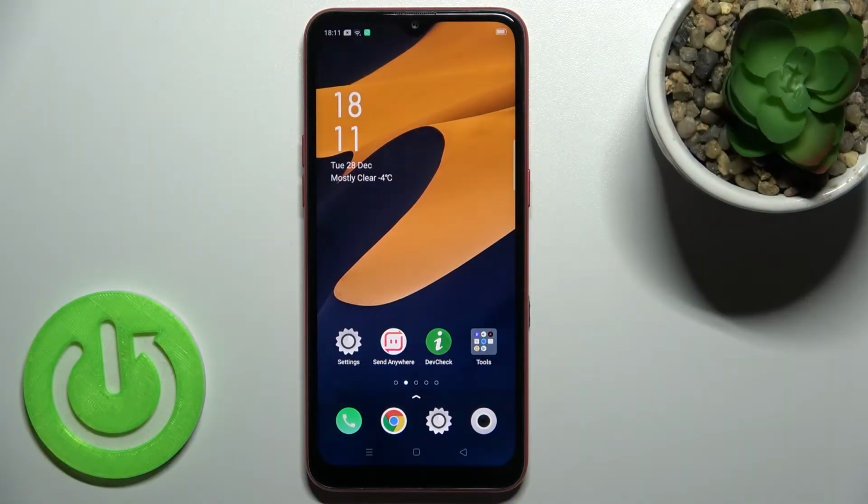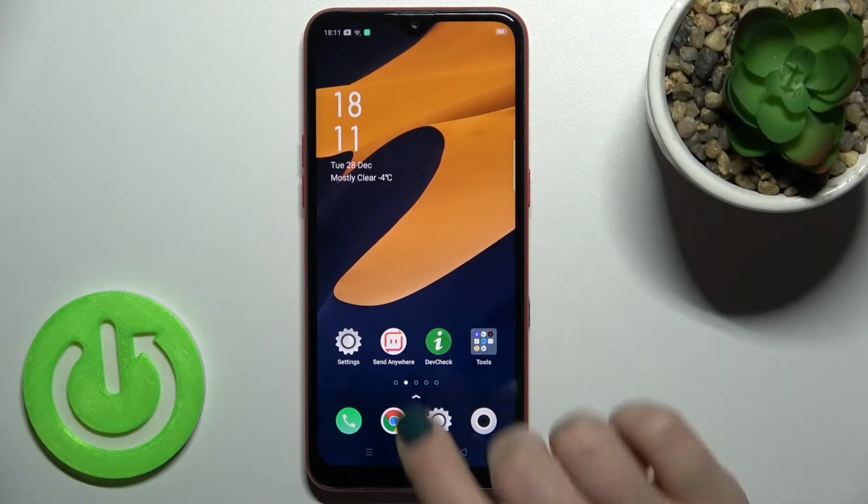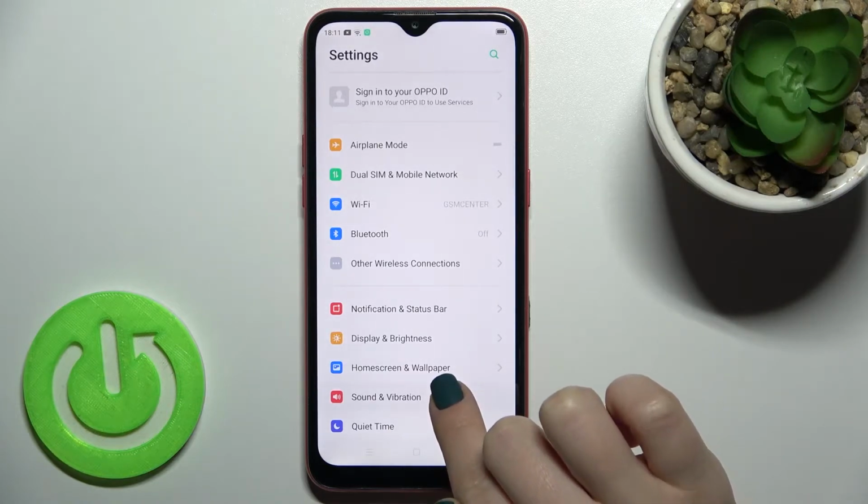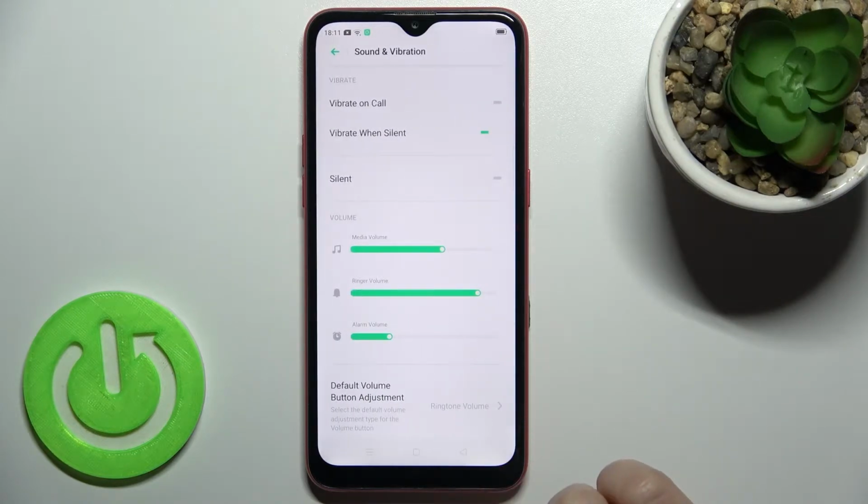Welcome. Today in front of me is an OPPO A1K, and I'll show you how to mute the ringtone on this device. So first, you should go to the Settings application and then tap on the Sounds and Vibrations section.